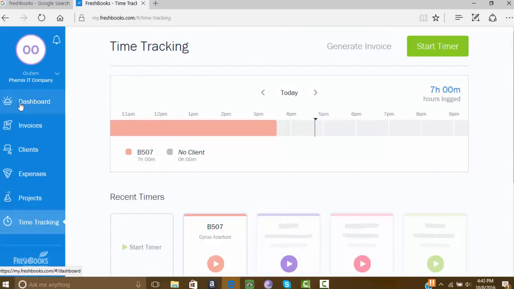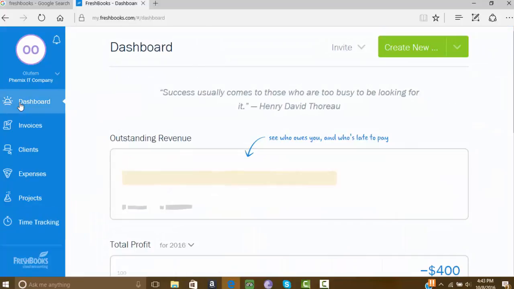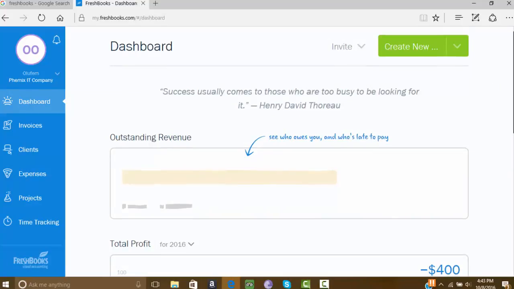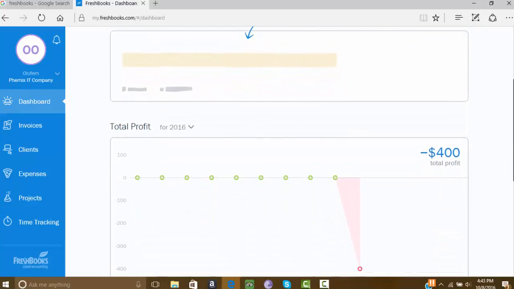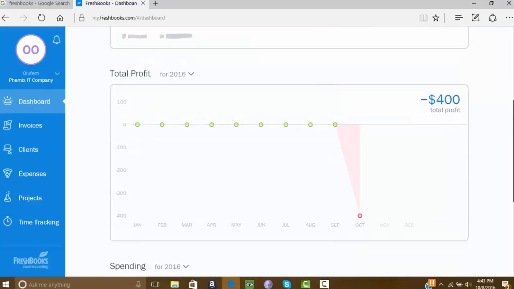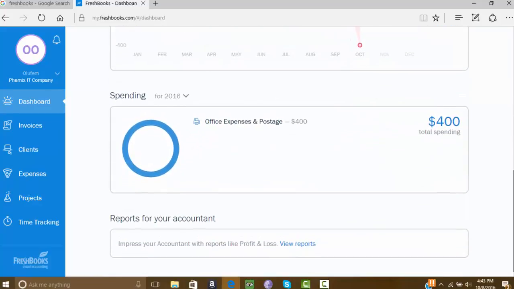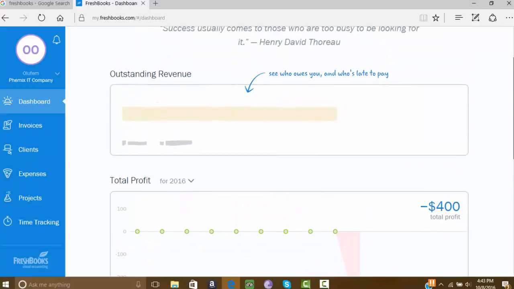So if you come to the dashboard of my IT company, it will tell me that because nobody has paid, I do not have a profit yet. I have a minus 400 because I spent money and I have not gotten money back. And it's showing my spending here. And I've not been able to send any money out.